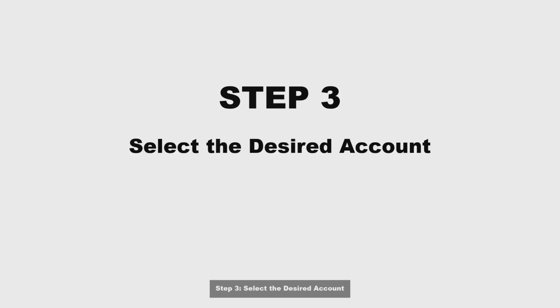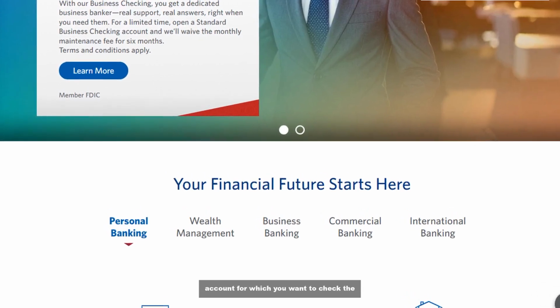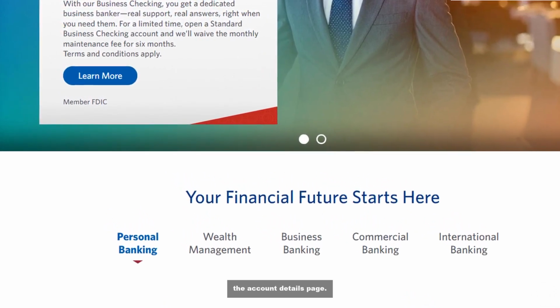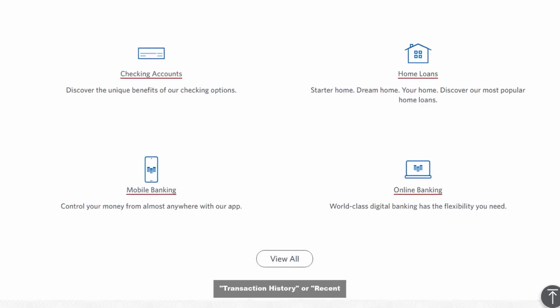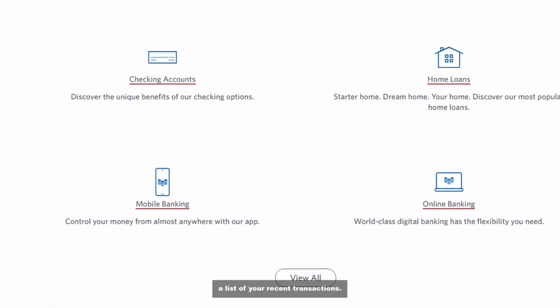Step 3. Select the desired account. From the account list, choose the specific account for which you want to check the transaction history. This will take you to the account details page. Step 4. View transaction history. On the account details page, find the transaction history or recent transactions option. Click on it to display a list of your recent transactions.